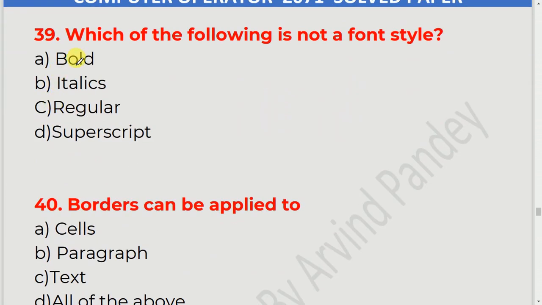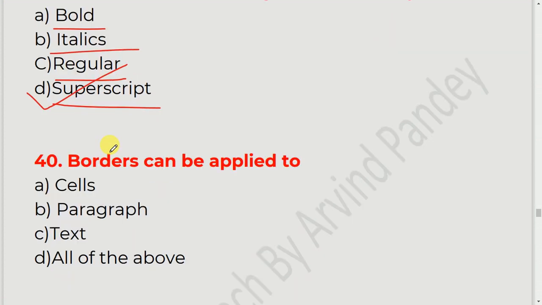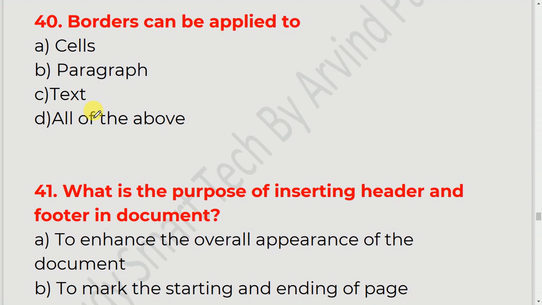Question number 39. Which of the following is not a font style? Option A bold, B italics, C regular, D superscript. And the correct answer is option D superscript. Question number 40. Borders can be applied to option A cells, B paragraph, C text, D all of the above. And the correct answer is option D all of the above.